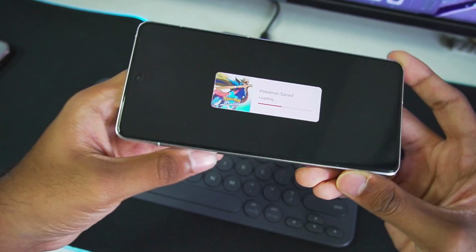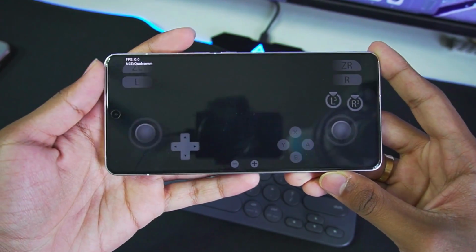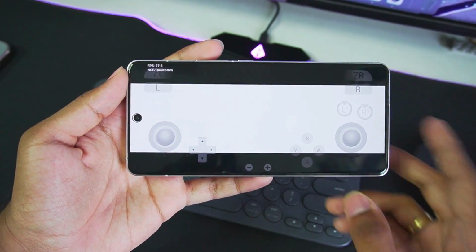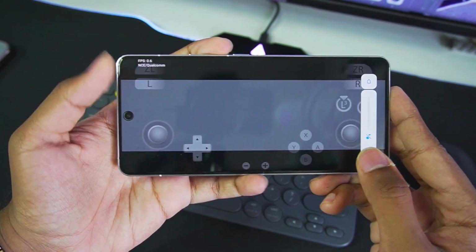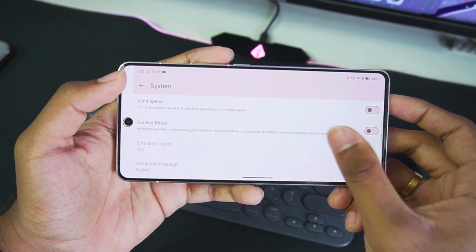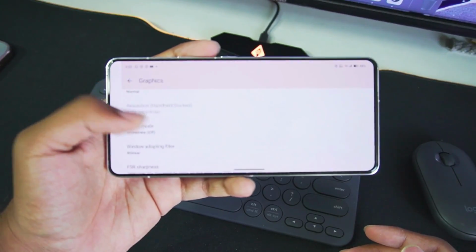For the first game which we'll be trying out, it is going to be our favorite game, which is Pokemon Sword and Shield on Android. We'll be figuring out if it is actually better than the previous emulator or not. Let's just go ahead and select the character, and let me just go back to settings and make sure to disable limit speed percentage. It gets enabled automatically. That's a bug.